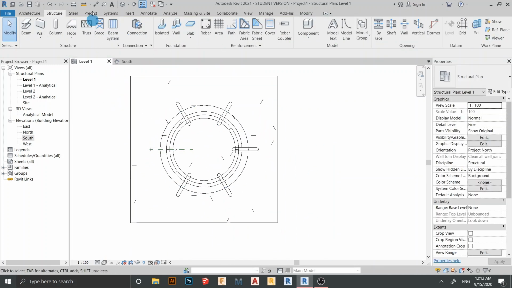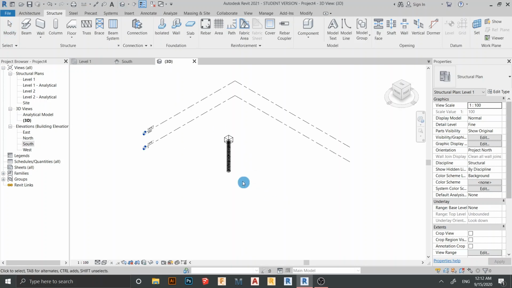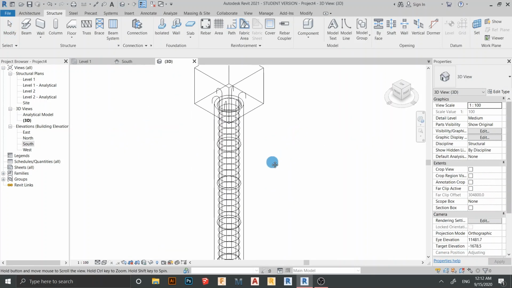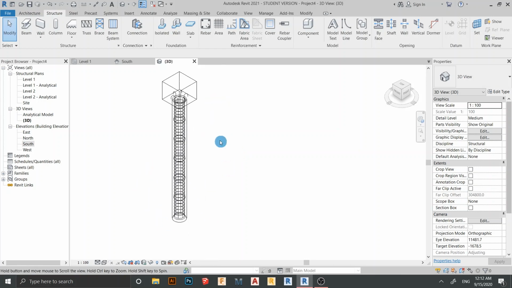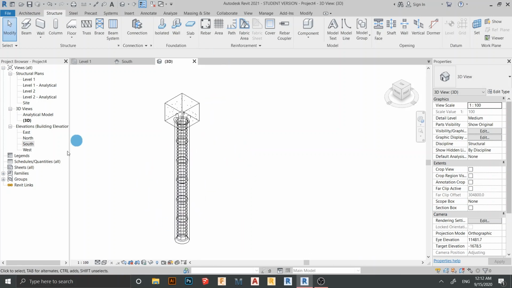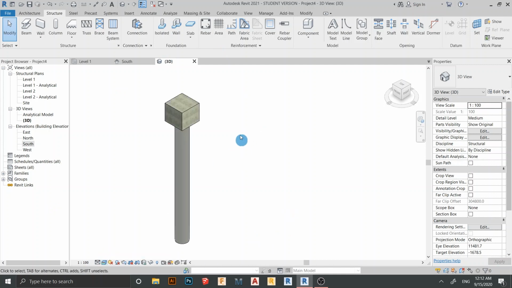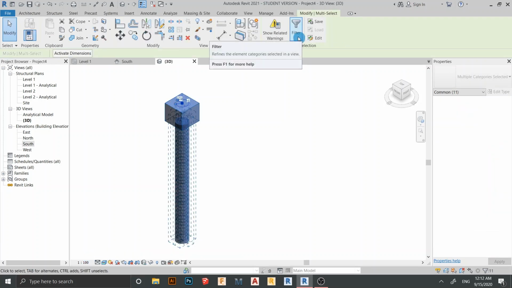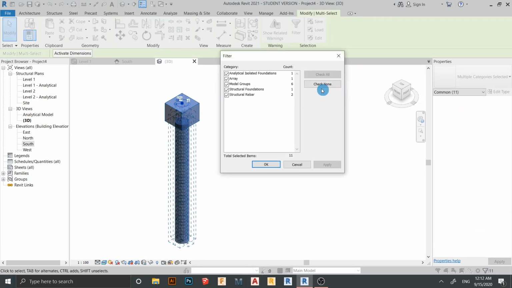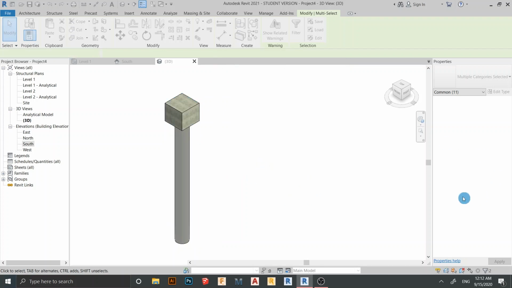So I'm going back to my 3D here, see what happened. Okay, here is wireframe mode, so I'm going to add my 3D here for 3D reinforcement rebar. I change this one to realistic, then I just select all like this. Go to my filter here on my toolbar and check none, and select only for structural rebar. Okay, hit apply, then hit OK.